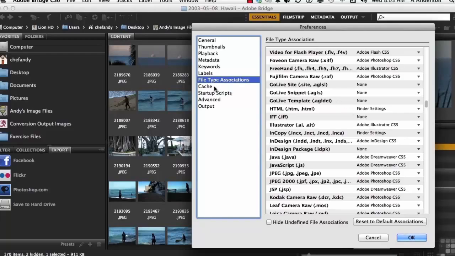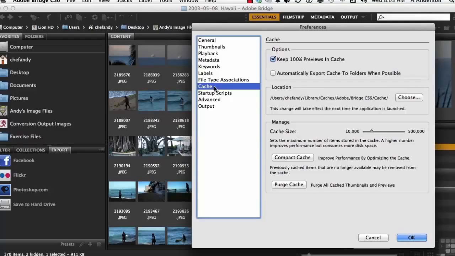Go to Cache. In Cache, I just want to mention one thing. These images, when you click on them, the previews that you see, are all part of the cache. The more images you have, the bigger the cache gets. Every once in a while, you might want to compact the cache. What that does is it will look for things that are no longer necessary, maybe files that you don't need anymore, files that were taken out of Bridge, but the cache still has the information. If you just want to start from scratch, it'll have to rebuild, you can do a purge. And sometimes that's not a bad thing to do.